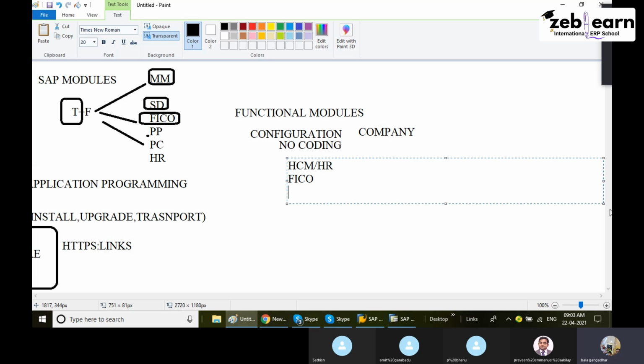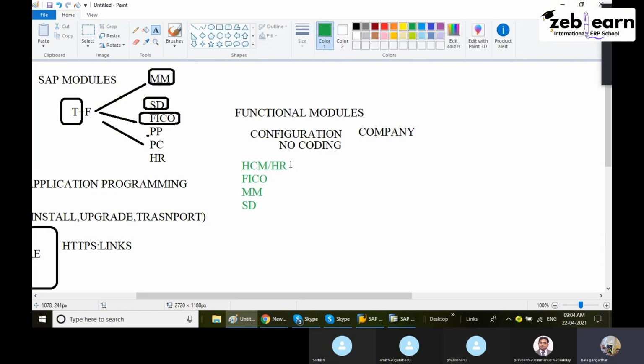We have so many modules. Material management, sales and distribution. These are all functional modules. I am writing here clearly, I am not just describing. If you want, I will give you the names. HCM is human capital management or human resources. FICO means finance and controlling. MM means material management. SD means sales and distribution.